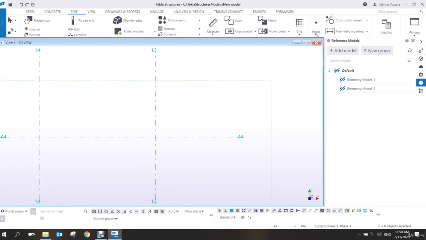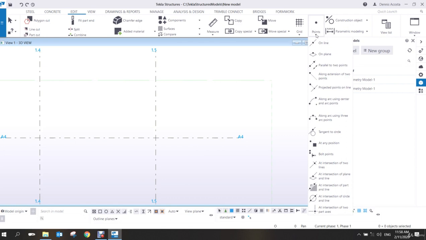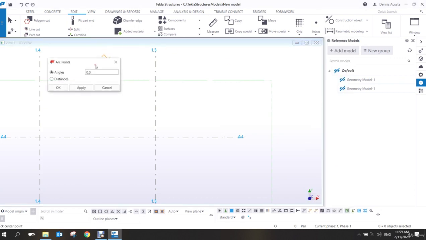Here, under this, you can see the construction point. There are a lot of construction points here. We will discuss a few of them. The most important one later, but now I want you to focus on the construction point along arc using center and arc point. Kindly click on that one.